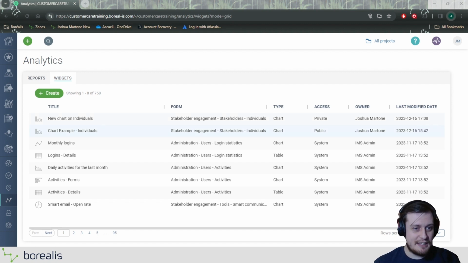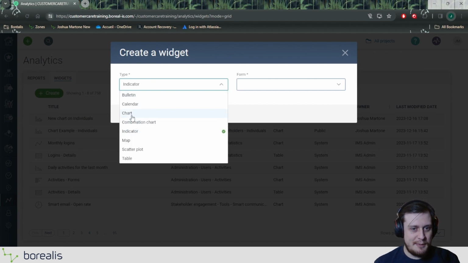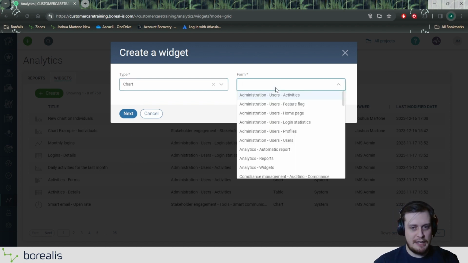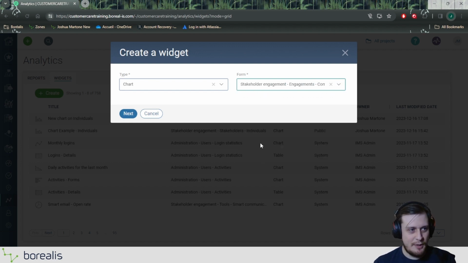So I can hit create. We'll take a chart, maybe, in this case. And then I need to think about the form. If I want the creation user of communications, I need to pull from the communications form right there. And then we'll just hit next.